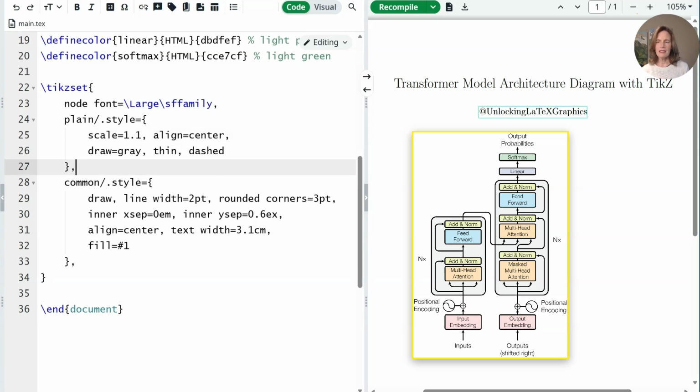The style common is the template for every colored node that has an outline. It draws a 2-point border with rounded corners, and those rounded corners have the rounding set to 3-point. It sets the X inner separation to 0 because the X width is controlled by the text width. The Y inner separation is set to 0.6 EX. The text is centered, again to allow for line breaks. The text width is set to 3.1 centimeters, so all the nodes are exactly the same width. The common style takes the fill color as an argument, denoted as #1.